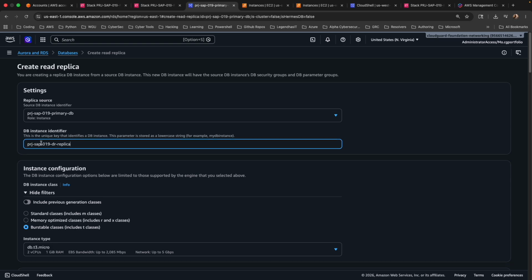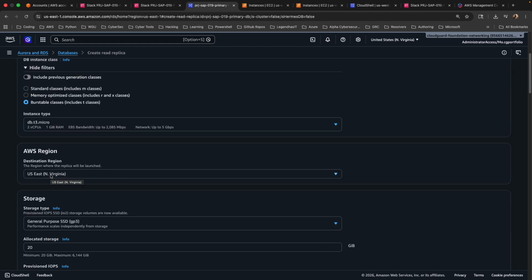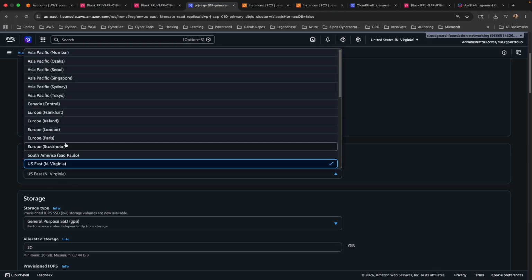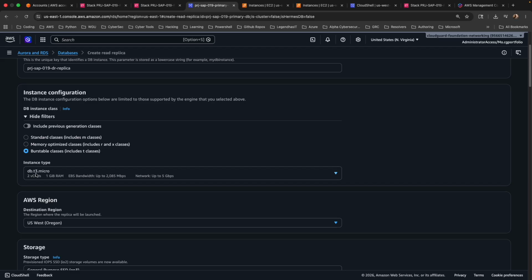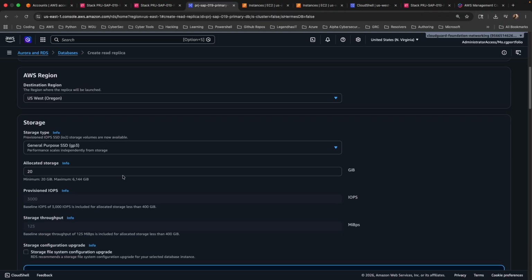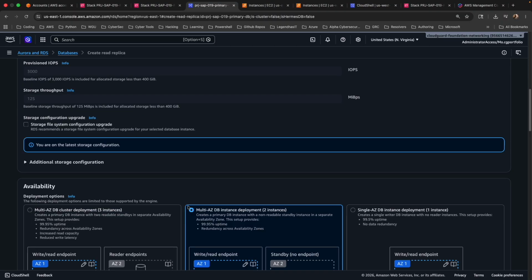For the identifier, we're going to use the disaster recovery replica, and we're going to use the burst table. We're going to be setting the destination region to US West 1, which is going to be Oregon, and we choose the database T3 micro. This is an important cost saving strategy here, because a standby replica doesn't need to be as large as our production master, and we don't need to set up multi-AZ for it. We can just pick a single AZ.